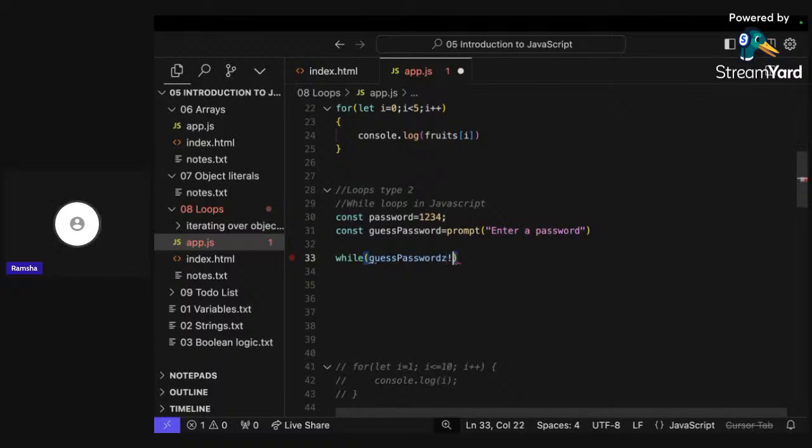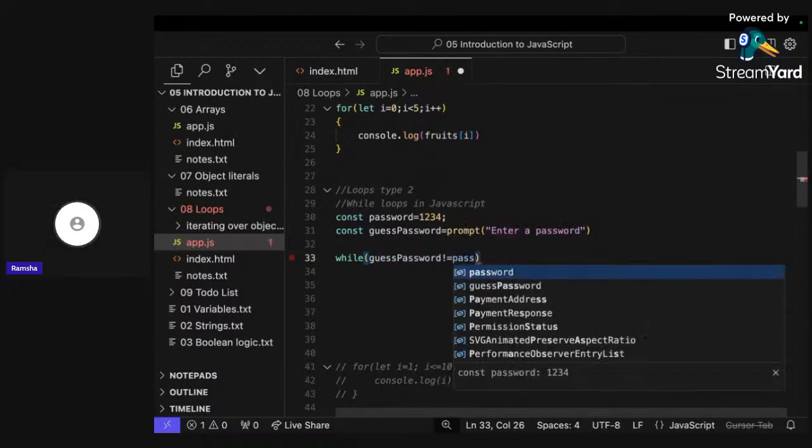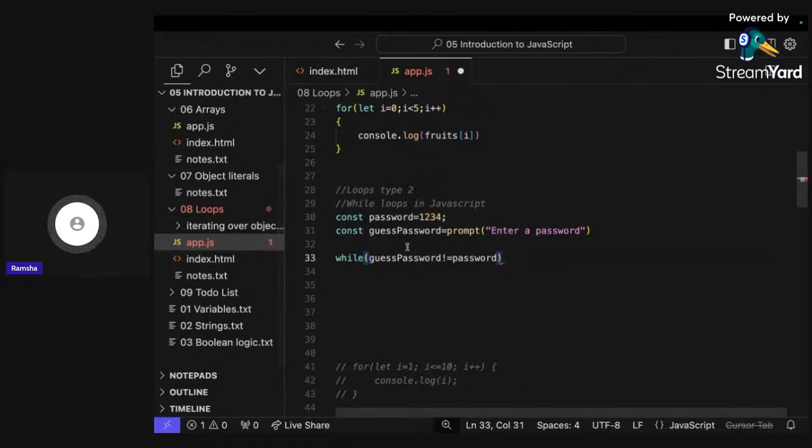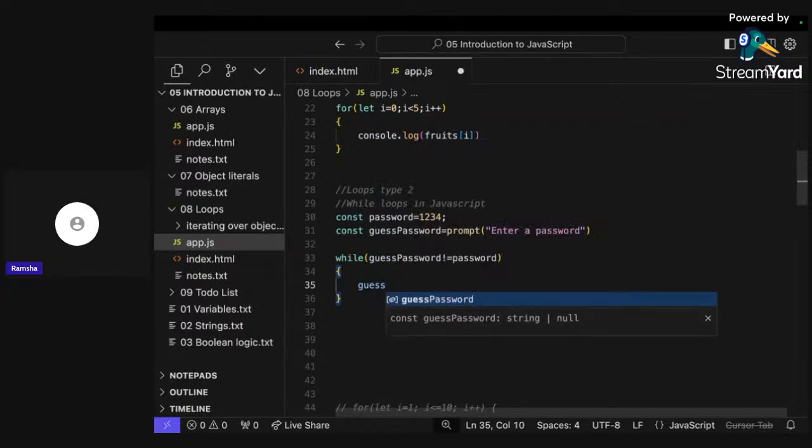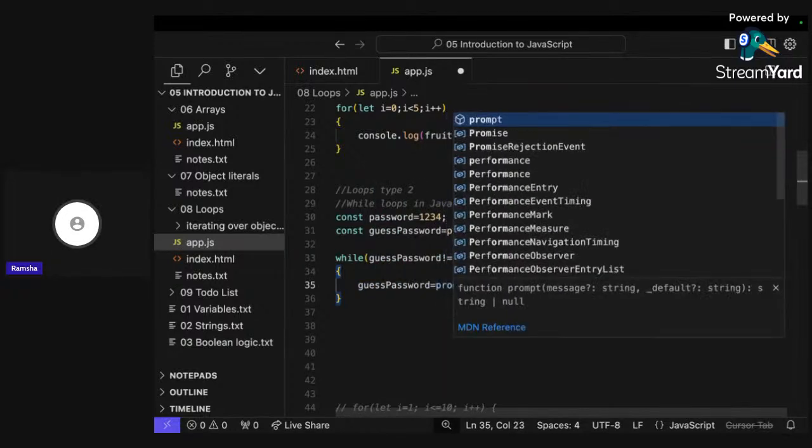not equal to password. So here what will happen, up till this, what is this? This is a condition, this will return either true or false. If the guessed password that I have taken from the prompt is not equal to password, up till then this loop will continue. So while this particular condition is true, this loop will continue working. So here I can take the guess password value in prompt again and again.